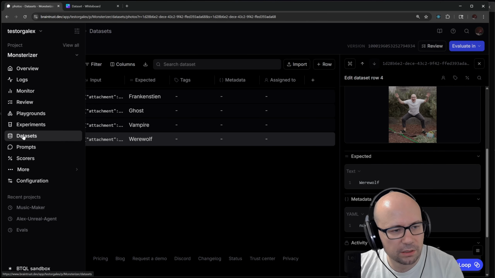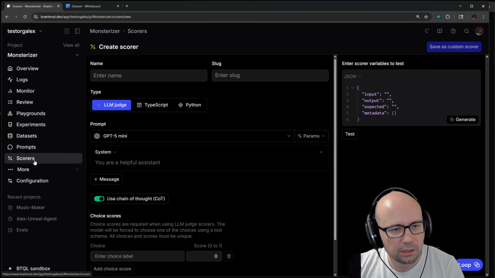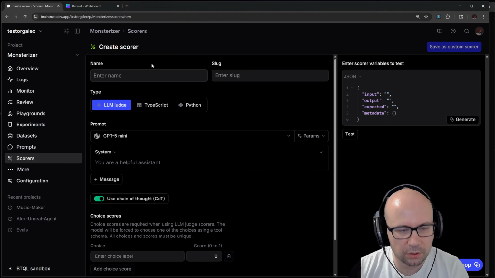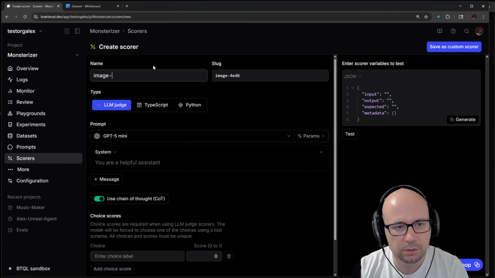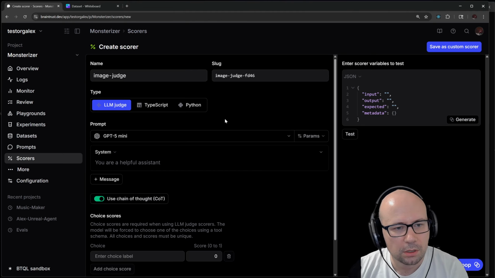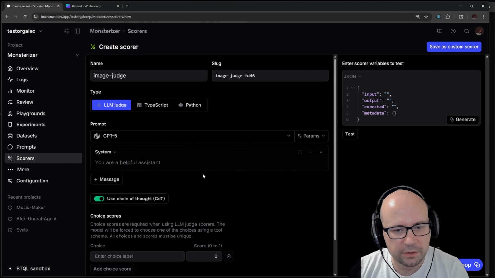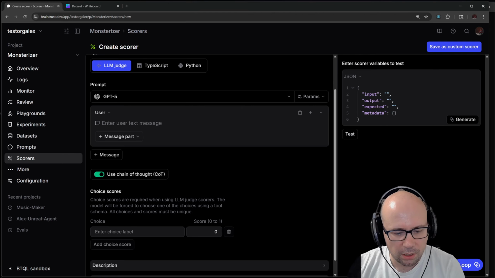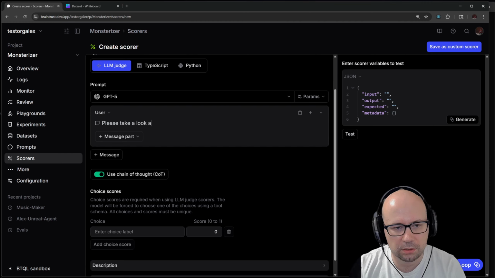So now we have the dataset, and we need a scorer. We're going to put in a new score, and I think we're going to call this one image judge. And we'll use GPT-5. And this needs to be a user message. And we are going to say, please take a look at this image. It has a monster in it.